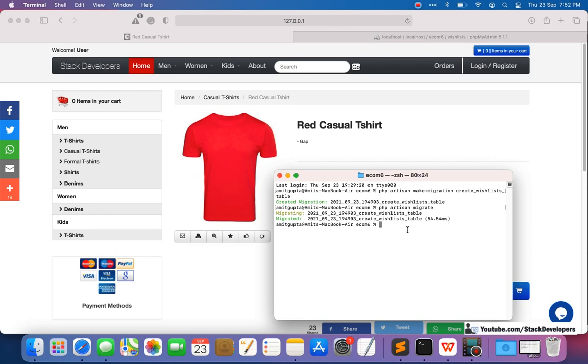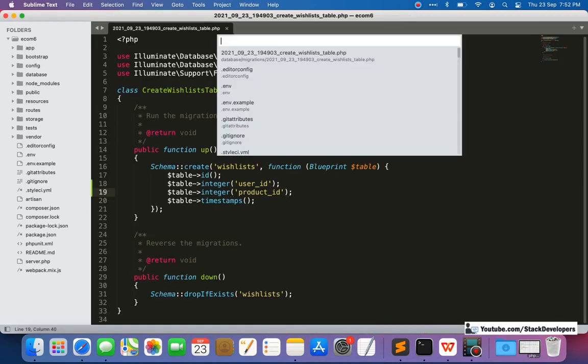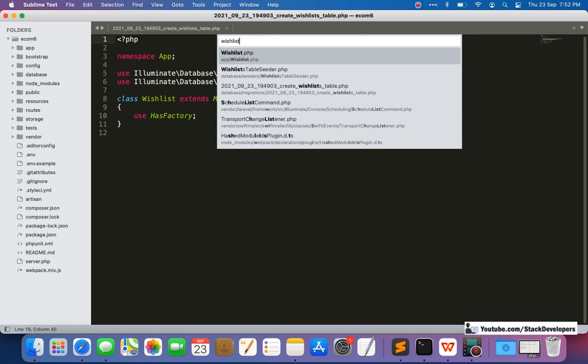But before that we are going to create the model as well, because we require the wishlist model. So let's create the model first. php artisan make:model Wishlist. And now we are going to run the seeder command to create the seeder file, so that we can insert a few dummy entries. php artisan make:seeder. Here the file name will be WishlistTableSeeder. Okay, so now we are going to open this file, WishlistTableSeeder.